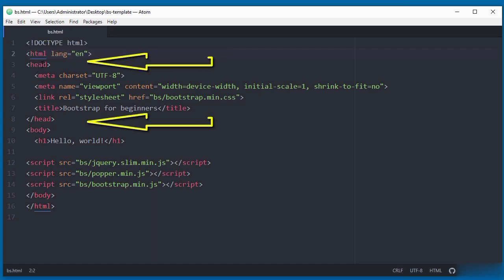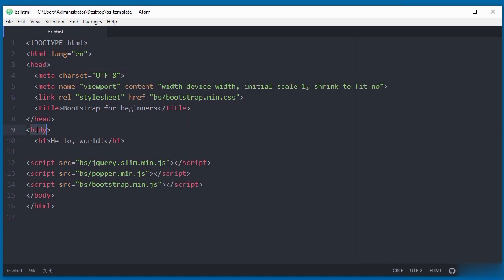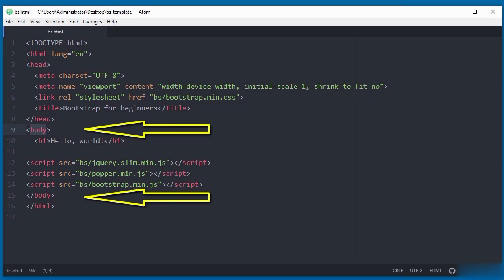Line number 3 to line number 8 consists of the head element. The head element is a container for metadata. Metadata is basically data about data, and this is usually placed between the HTML tag and the body tag. The body tag, which is from line number 9 to line number 15, is the actual content that is visible to the visitor of the web page.